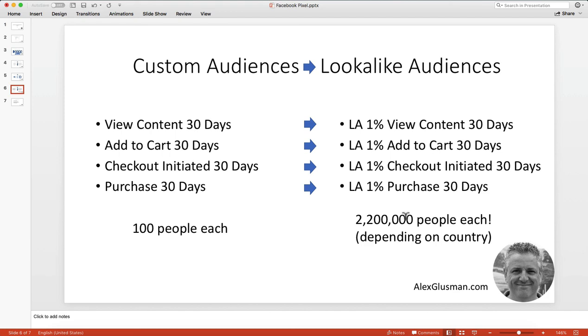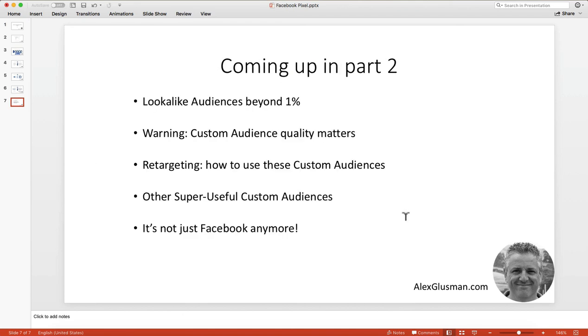So this is it. This is what you can do. You can analyze the people who come to a website and who buy from you. You can create custom audiences based on those people, and then you can extrapolate to the population of a whole country and say, I want 1% of the population of that country that has access to Facebook, etc., that has similar characteristics to the people that have already bought in the last 30 days. So this is just scratching the surface at the power of the Facebook pixel.